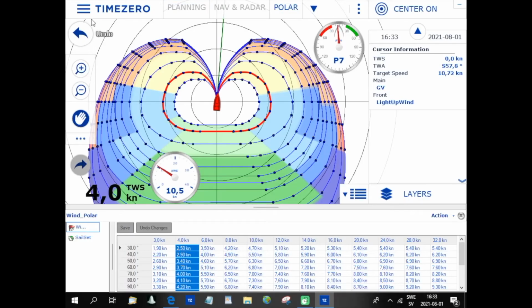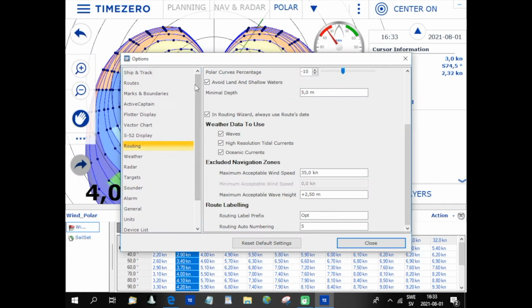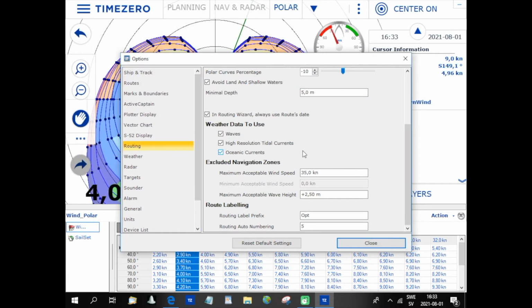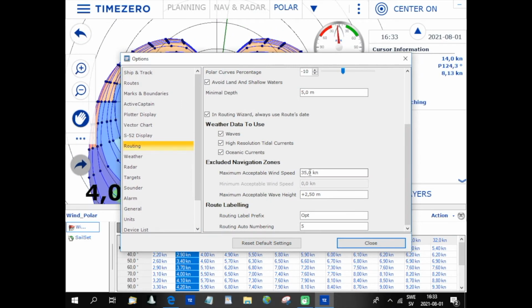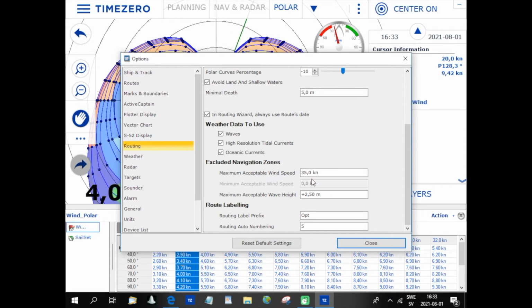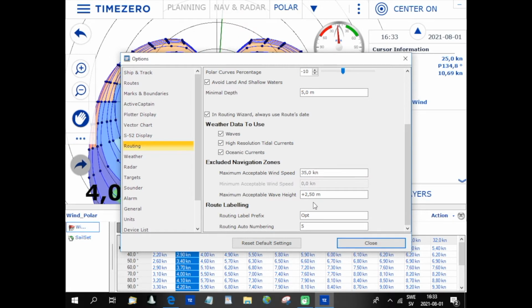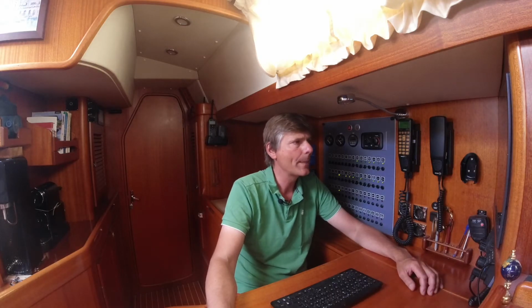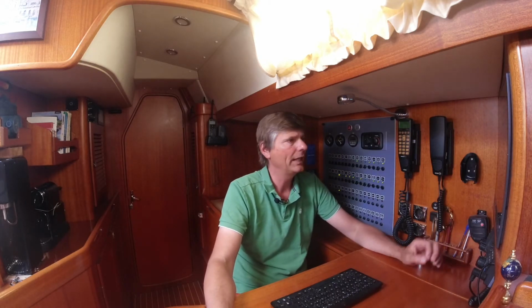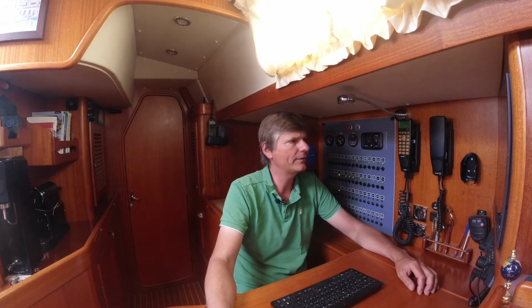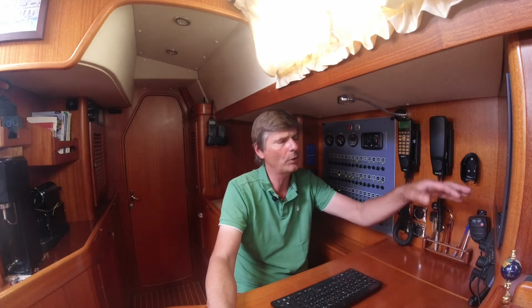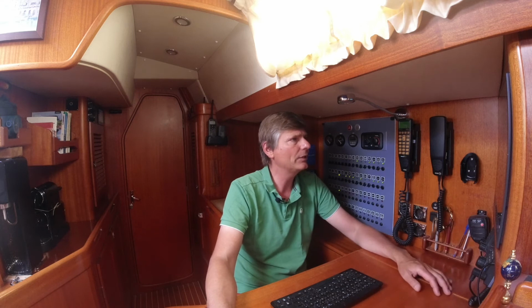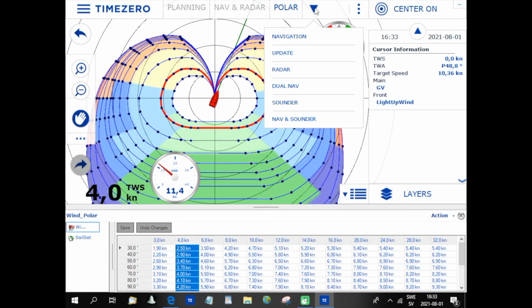Then, if you like, you can go under options, the routing software. You can give some input, like that you want an acceptable maximum wind speed of 35 knots in my case, 2.5 meters wave height, and some other information, like that you will be motoring if you sail under 5 knots, and then you will be motor sailing with 7 knots. You only do the polar diagrams once, and then you are set to download the weather.